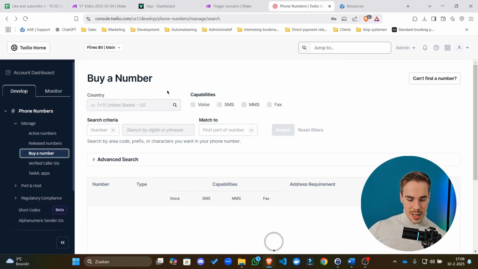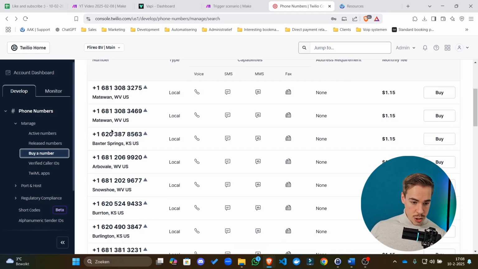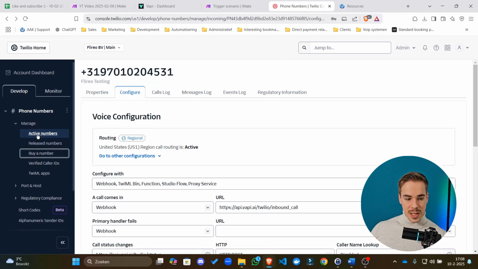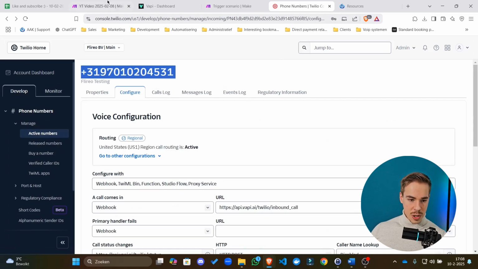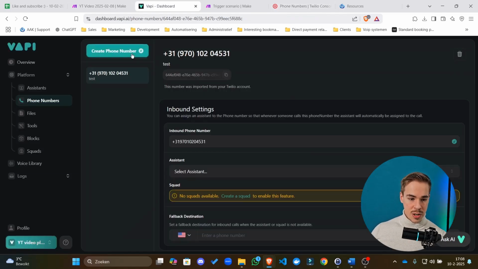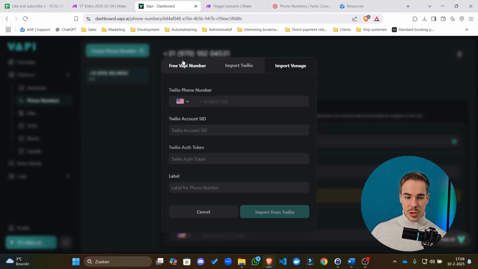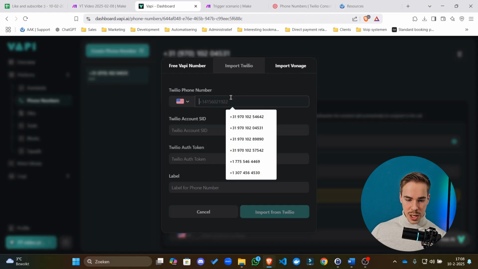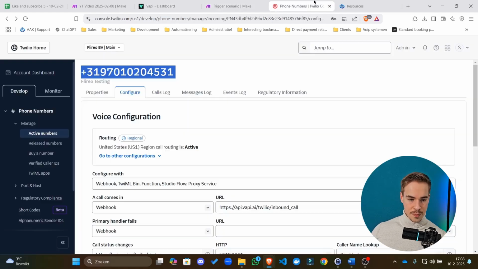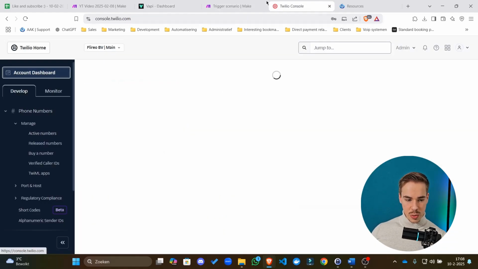and then you can make calls with that number. And then what you're going to do is select that number in active numbers, copy all of that. So copy your number, create phone number, import to Twilio. So not this one or that one, but import to Twilio. Add it right here. Then go to account dashboard in Twilio again.